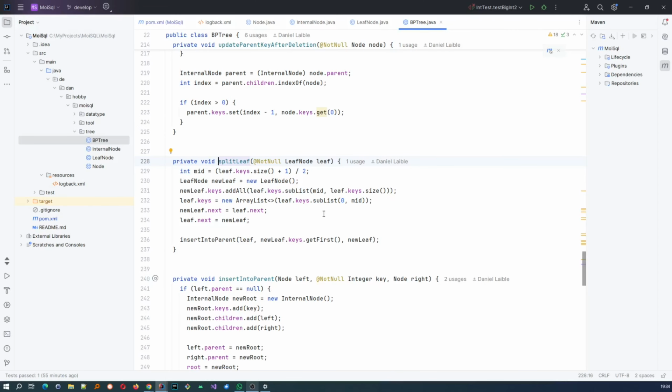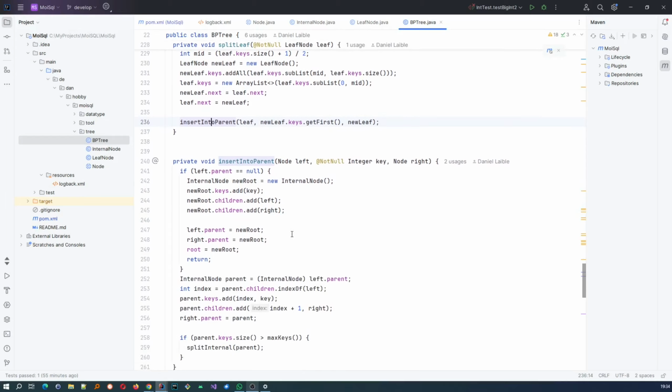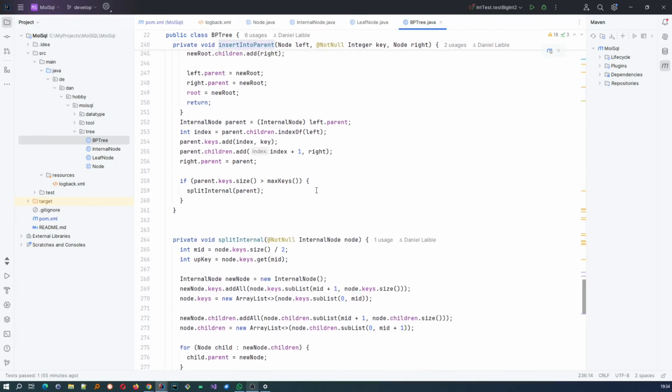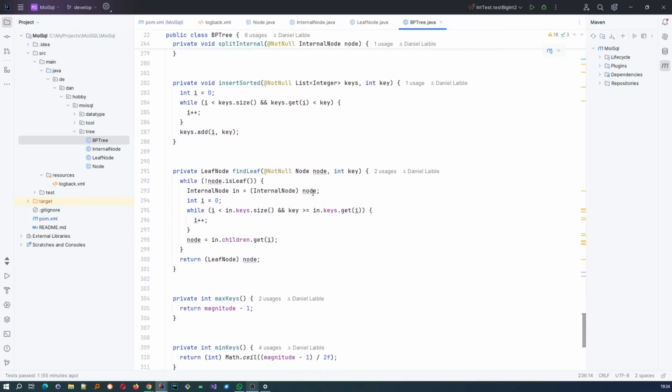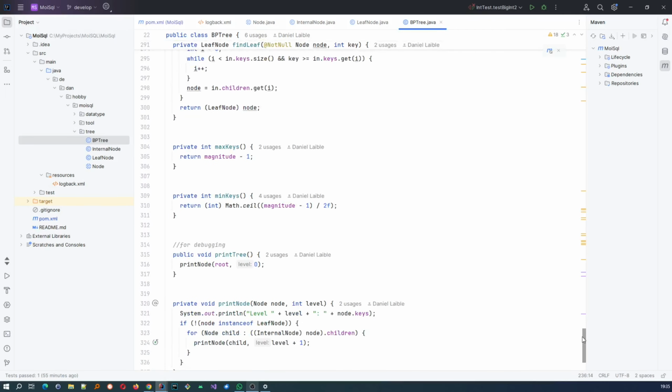So now we have to split the leaf. Splitting the leaf is actually not that hard. First, you take the middle of it. Here I called it mid, and then you copy the left side to the old one and the right side to the new one. After that, you insert it into the parent, because you know the new value has to be in the parent as well.